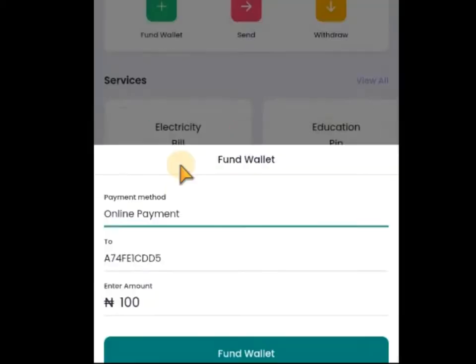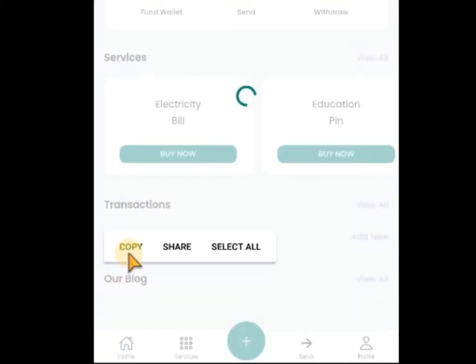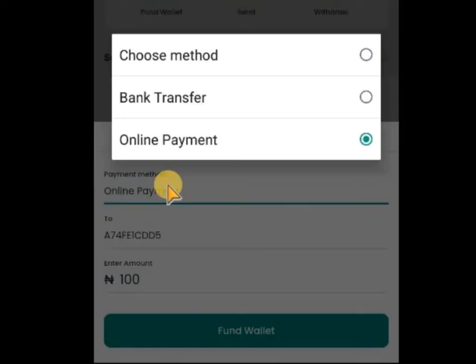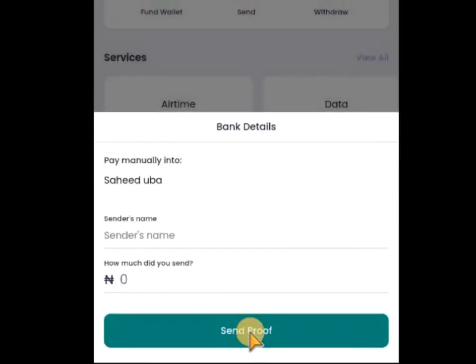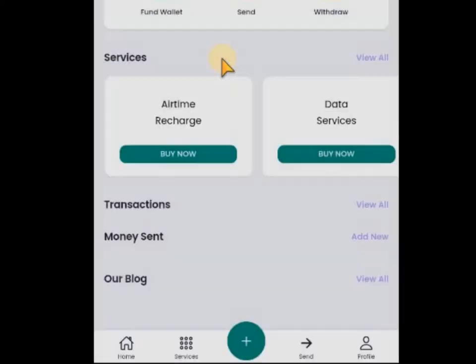Then let me go back to my app tester and refresh this place. So fund wallet, good. I can now find bank transfer. How much? 100 naira. Fund it. So pay manually into that account I provided. After your customer sent the money to you, I provide my sender name and the amount I sent, then send proof. So that's all. And if you have received the money, fund your customer's wallet.